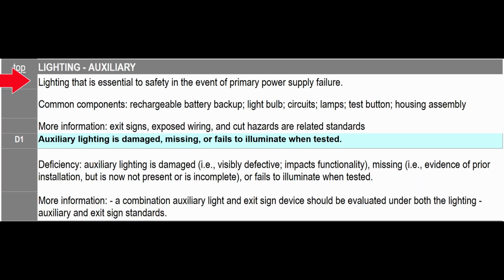The longer definition reminds us that auxiliary lighting is essential to safety in the event of primary power supply failure. Common components include a rechargeable battery backup, light bulb circuits, lamps, test button, and a housing assembly. For more information, exit signs, exposed wiring, and cut hazards are related standards. Deficiency 1 occurs when auxiliary lighting is damaged, missing, or fails to illuminate when tested.